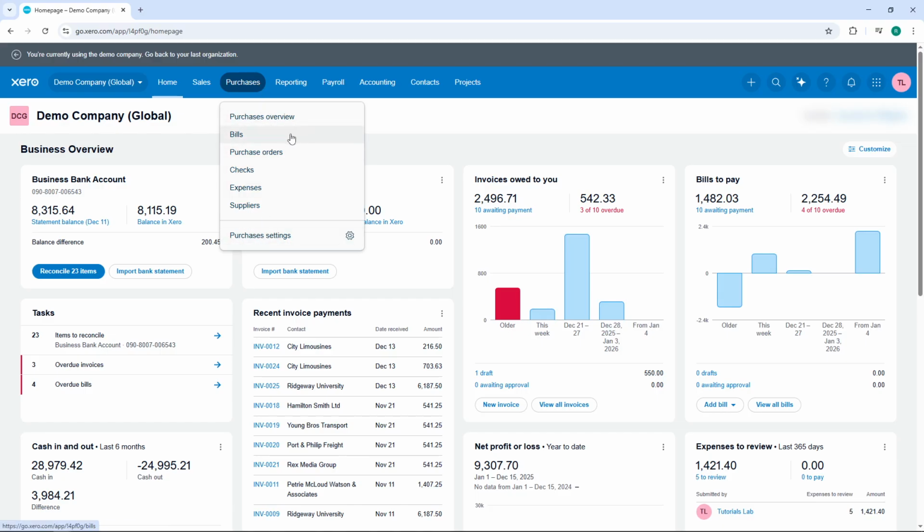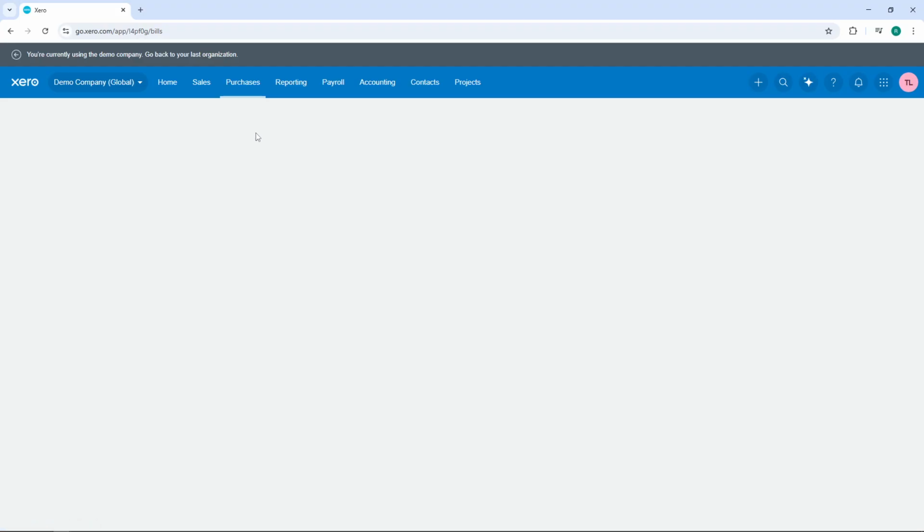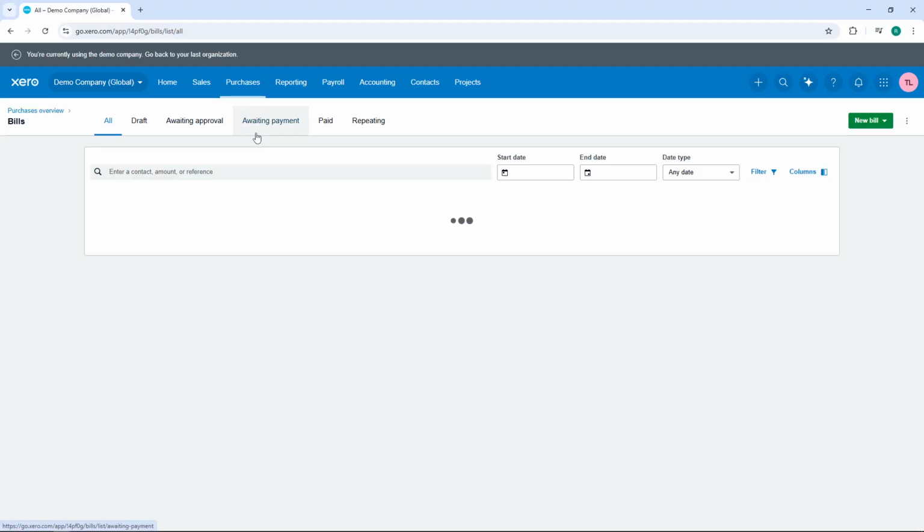After clicking Purchases, a drop-down menu will appear. From this menu, select Bills. This action will take you to a comprehensive view of all your purchase bills.